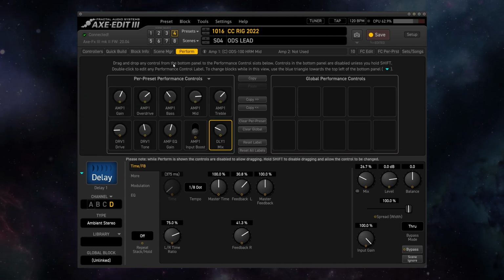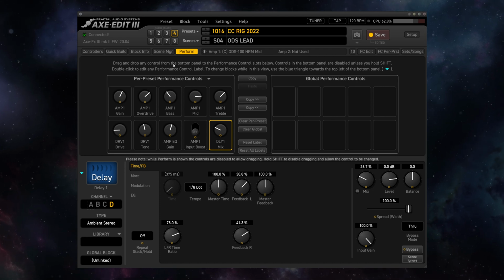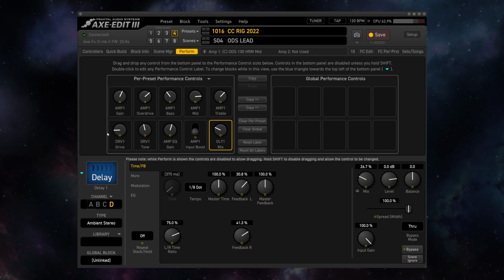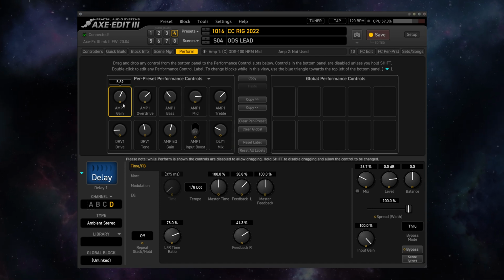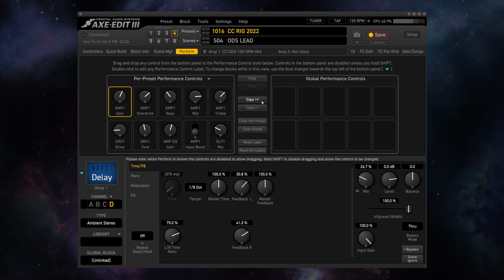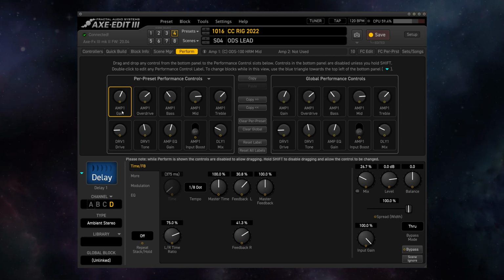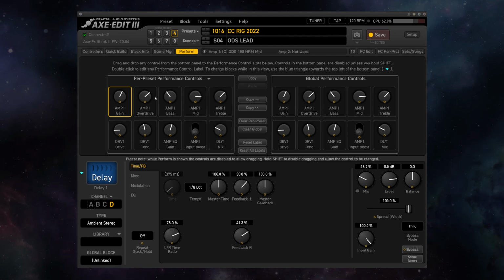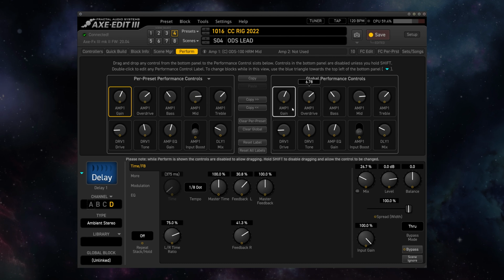Now, if you've watched my videos, you know I'm the kind of player that likes to stay generally on one preset playing live. So these are my most used parameters, and they might be good candidates to just copy over into the global performance controls so that I have access to these same parameters on any preset. But given that I already have these set out per preset, there are more useful parameters that I can populate these global performance controls with.